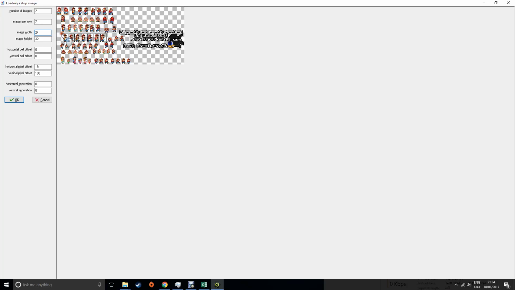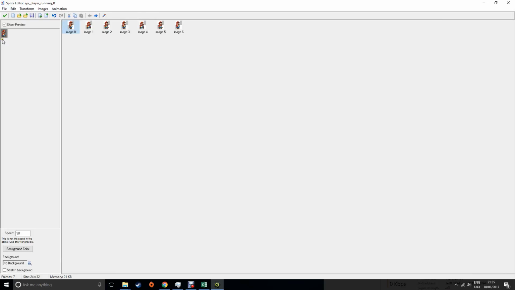What you can also do is modify the image height should you need to. If you find that it's not precise enough to physically drag the box where you want, you can see it just modifies these values here, which is the horizontal pixel offset and the vertical pixel offset. So if you wanted that at exactly 19, you could put it at exactly 19, or if you wanted it at exactly 100, you can manually type in the values. Press OK, and that will generate your animation for you.